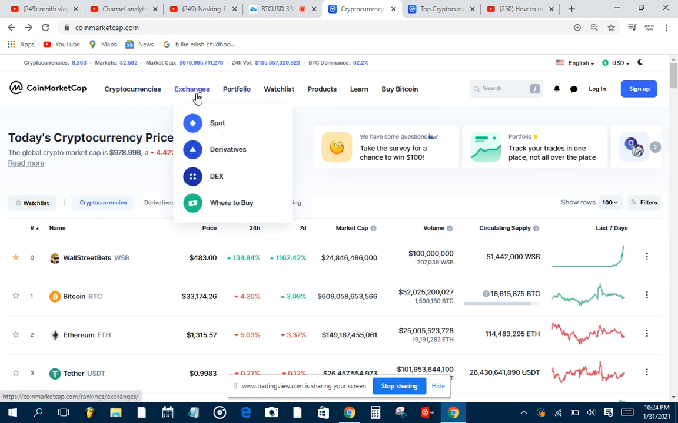Also, if you're looking at exchanges, you can look at spot exchanges. Examples of spot exchanges are Binance, Coinbase, and all of that. You can see derivatives and DEX, and where you can buy some stuff. Also, portfolio and watch list. So you can create a watch list.